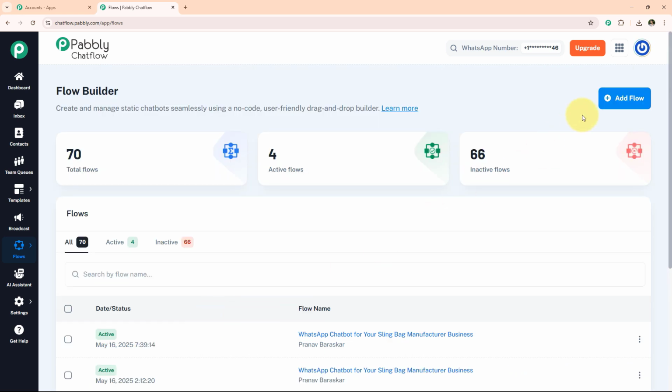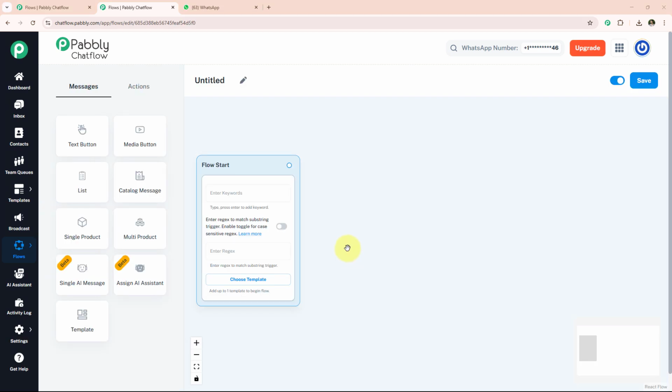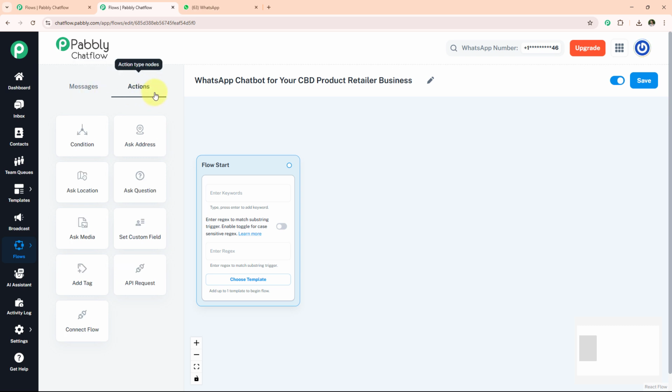So simply click on add flow. Now we have an interface like this. First of all, we will rename our chatbot, that is WhatsApp chatbot for your CBD product retailer business. Now we have two options, message and action. With the help of both of them, we are going to create our WhatsApp chatbot.